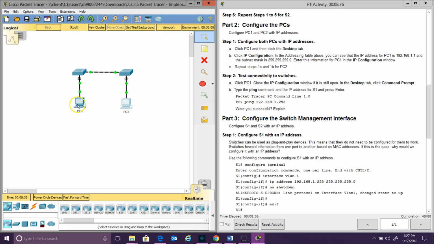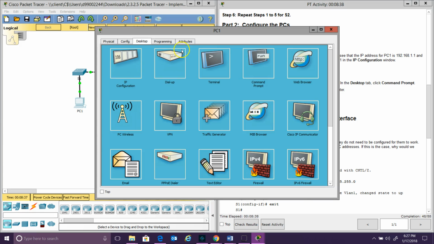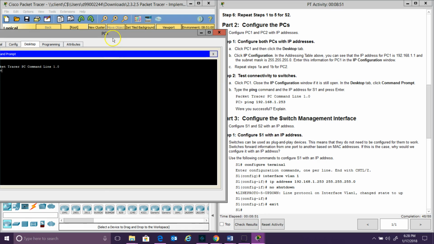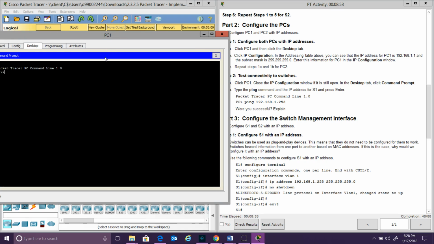So click on PC 1. And we're going to go to the desktop and go to the command prompt. Okay, from the command prompt, we're going to ping the switch, which is 192.168.1.253.